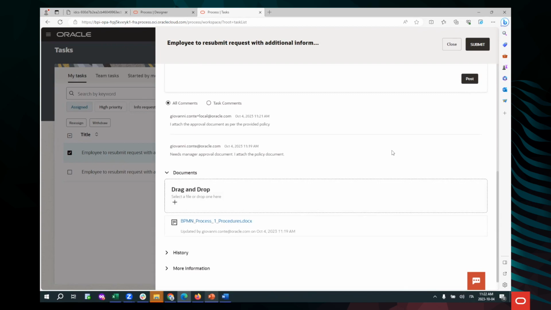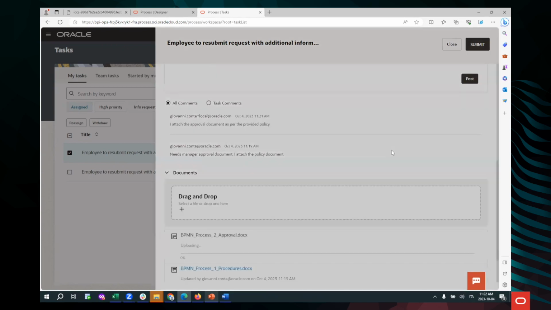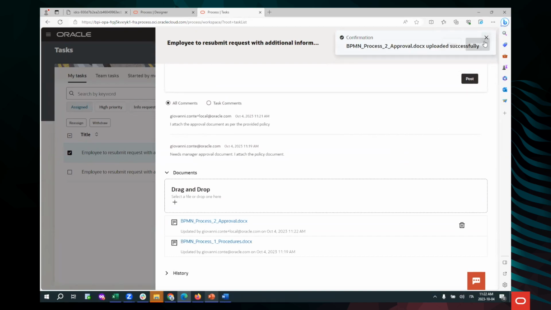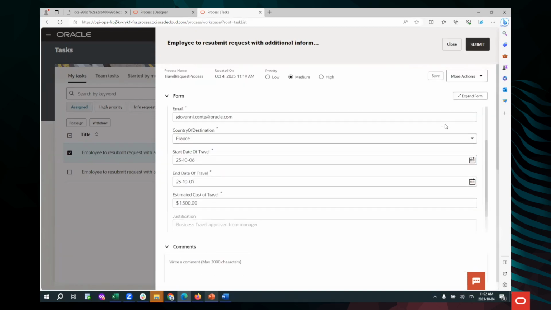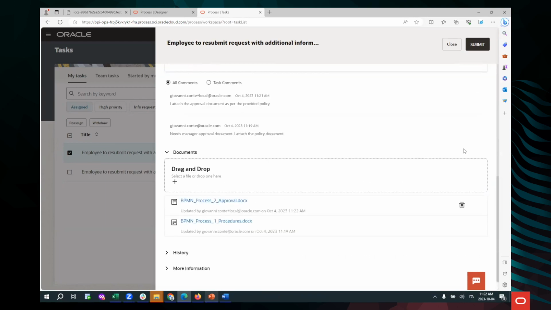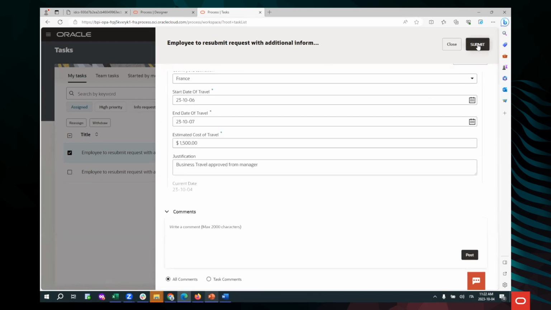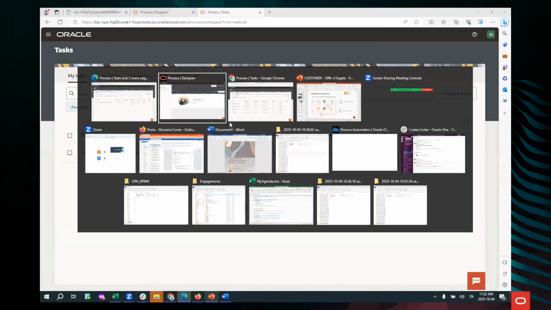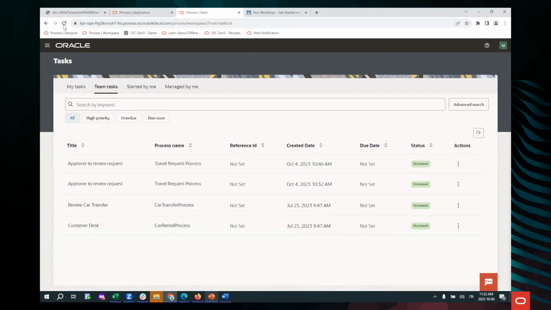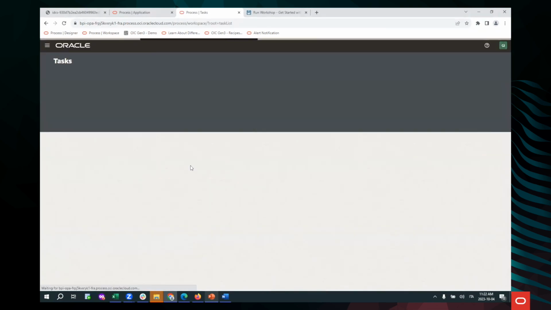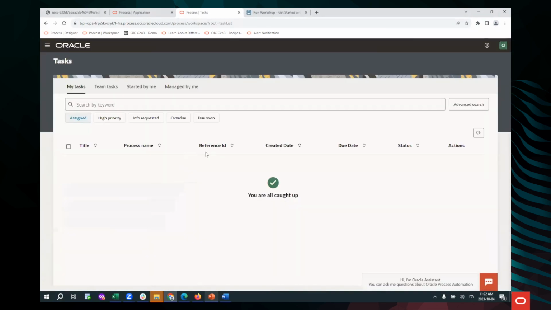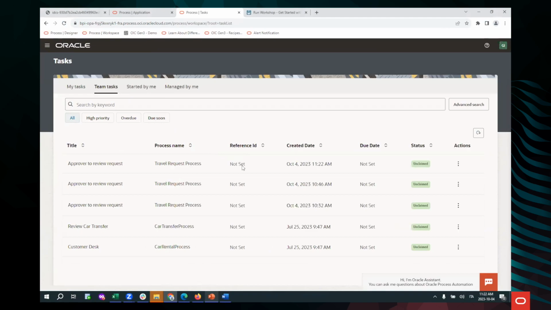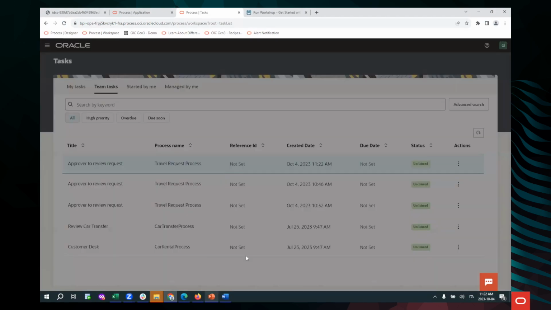So what I can do now is submit this, and it will go again to the approver. This task is no longer in my task list as a requester. And so as approver, I can just refresh my tasks, and I will see that there is something for my team. And again, at 11:22, there is again this approver to review request.